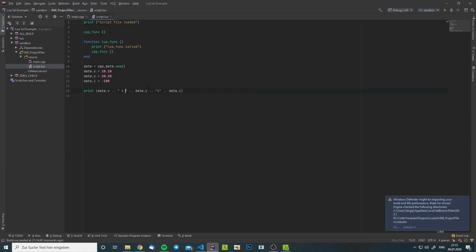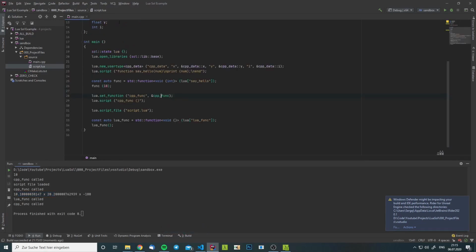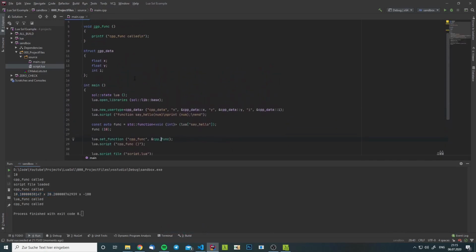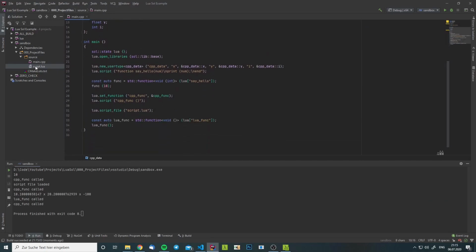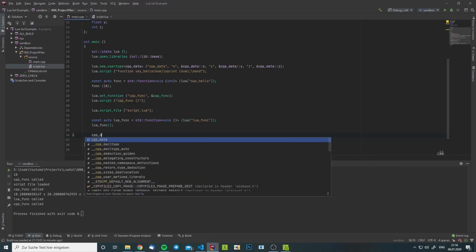So now let me do this. As you can see, it works. And now that this works fine, let us pass this struct to a newly defined function inside of our script file. Let's modify CPP data. Let's add the Lua prefix here, data, like this, and let's say we will just double whatever is inside the data. We will just double. So like so. A CPP data struct here.